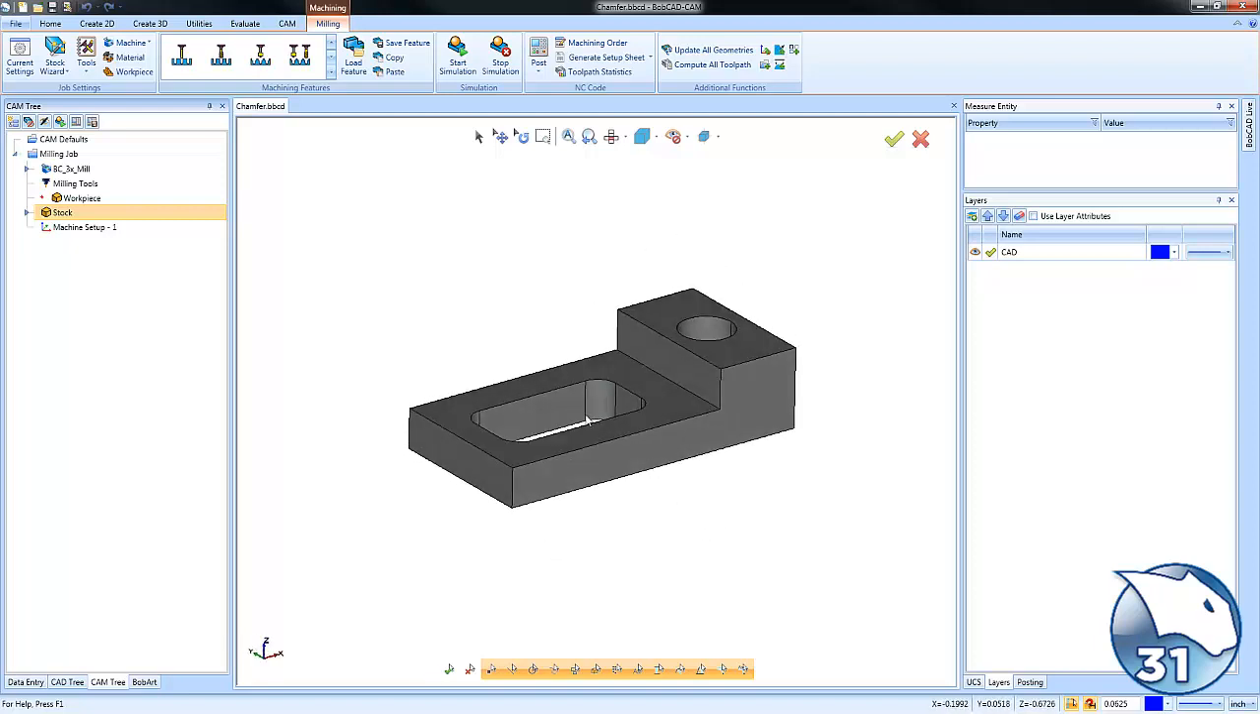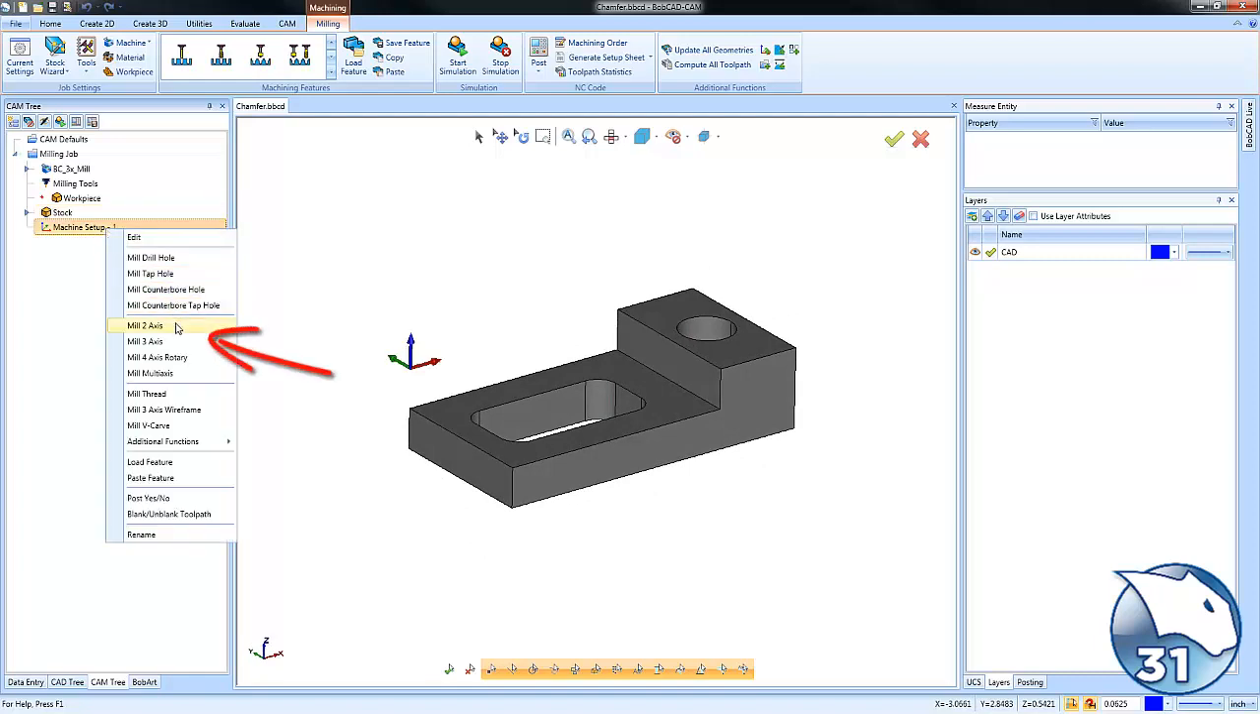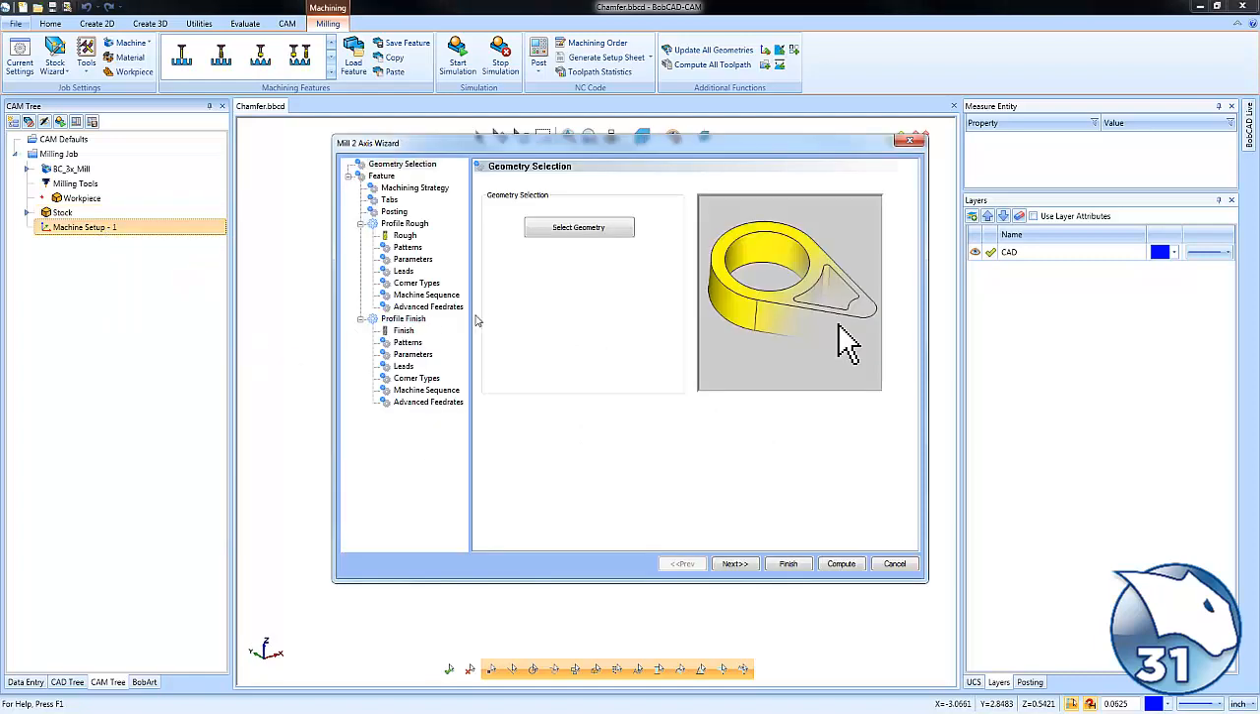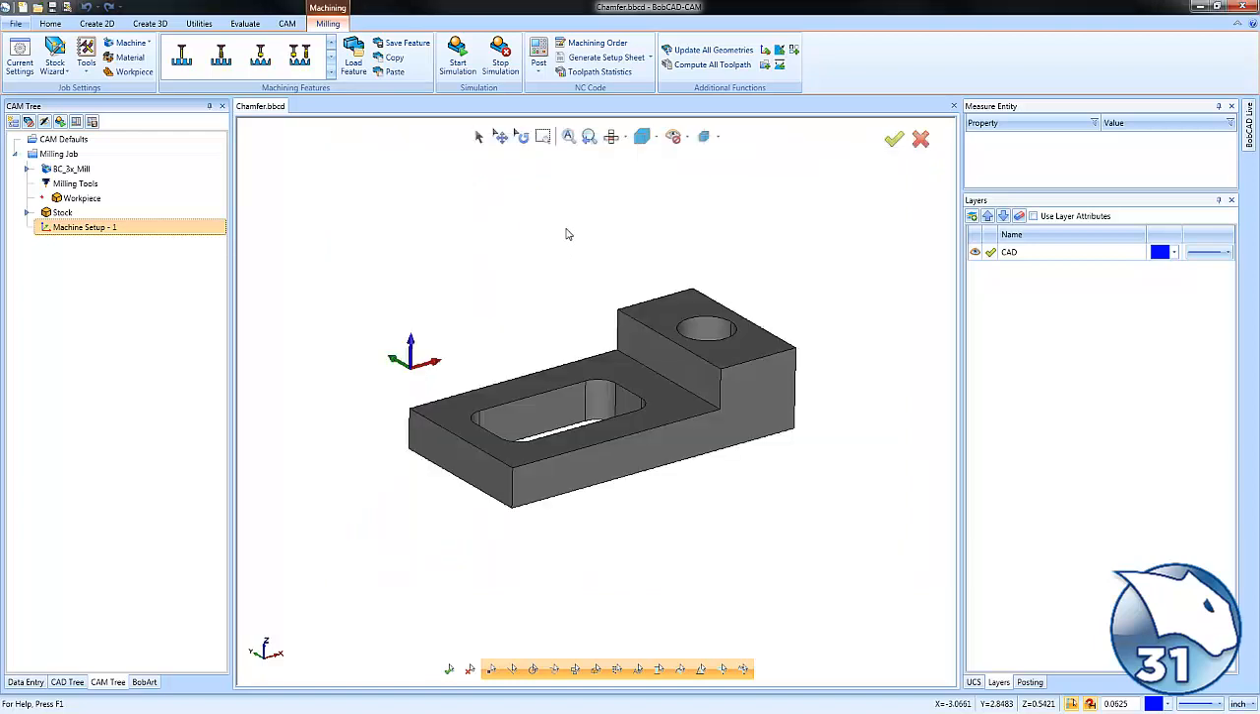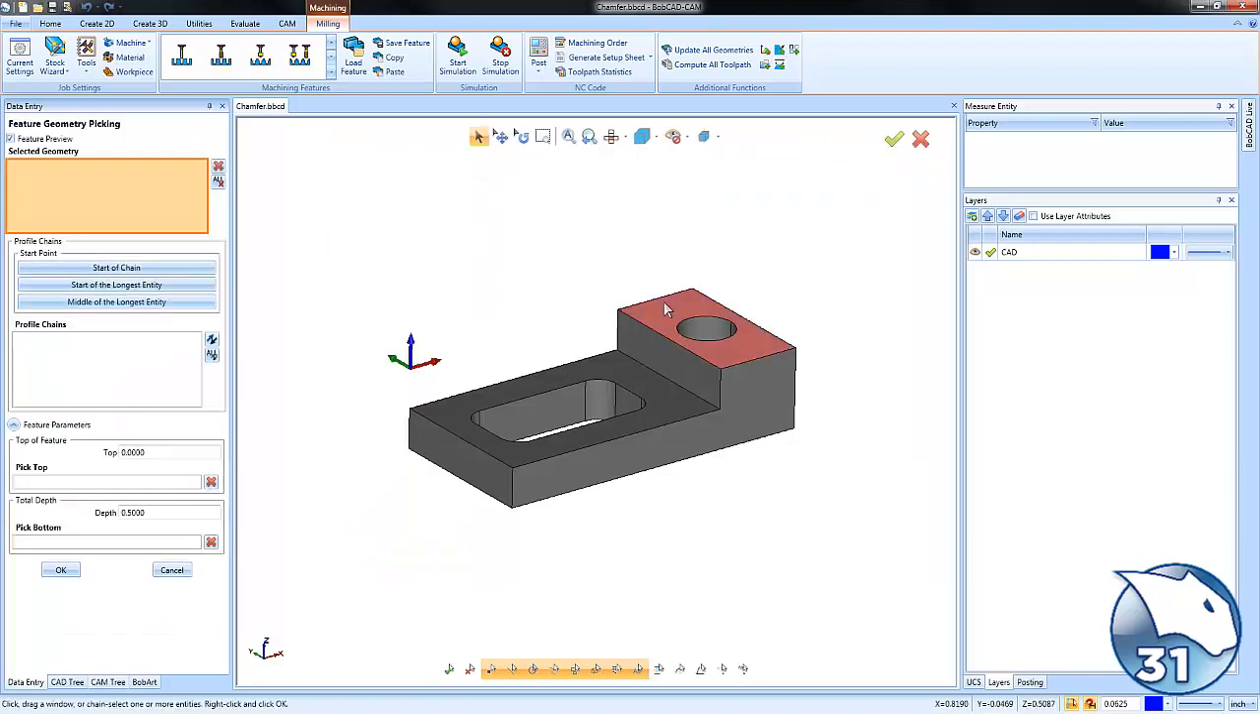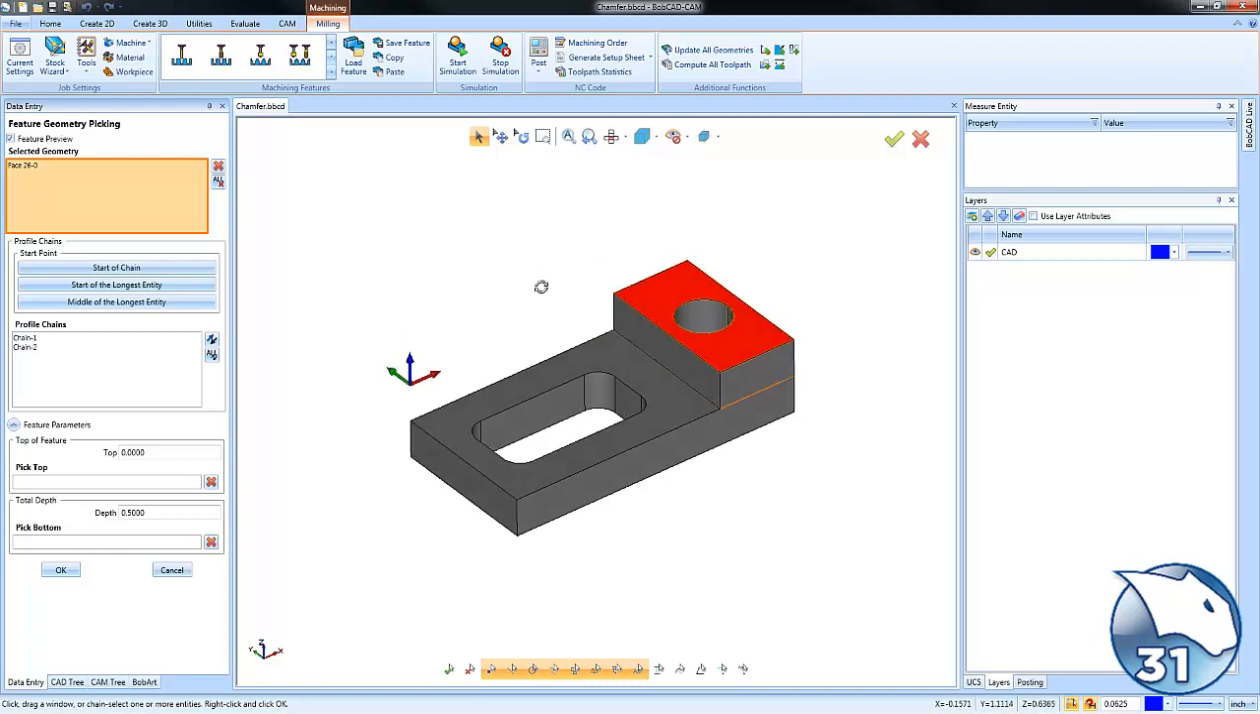So let's go ahead and load our toolpath. So we'll right click on the machine setup. We're going to come down to Mill 2 Axis. We're going to choose Select Geometry. In this example, I'm just going to pick this face here. And that face will give me the inside and outside edges that I need.